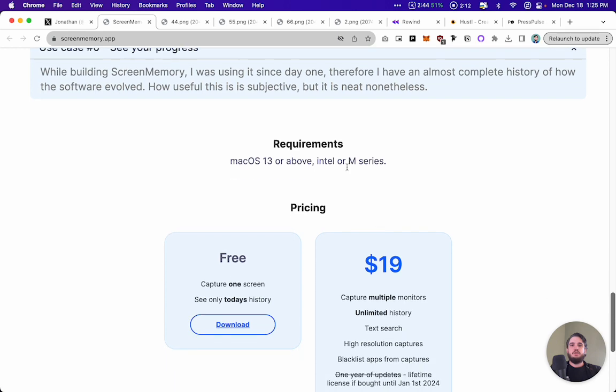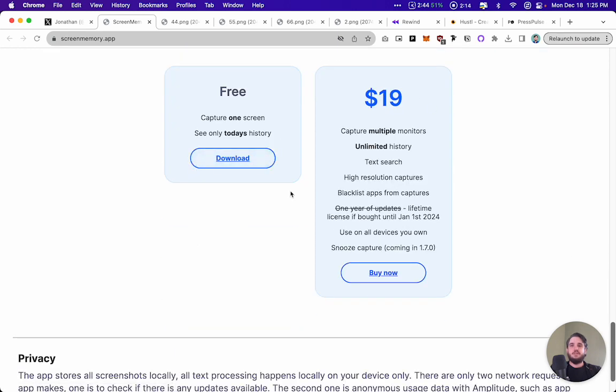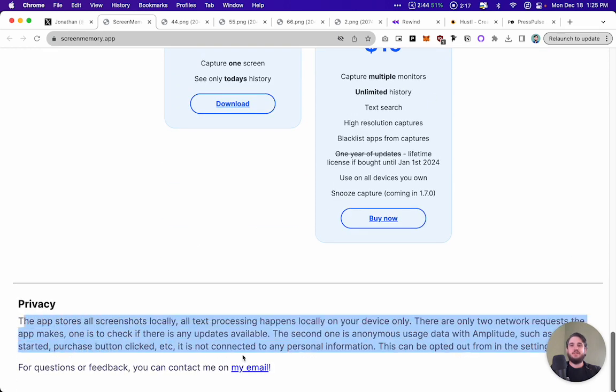Requirements, okay. Pricing, free, $19. Privacy, I have read this, and that's going to be top tier information that you want people to know, that this is a privacy first app. It's all stored locally. I know that's becoming more and more of a concern for people as AI is being included in a lot of apps.